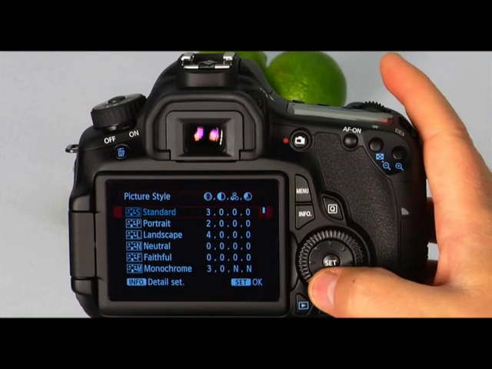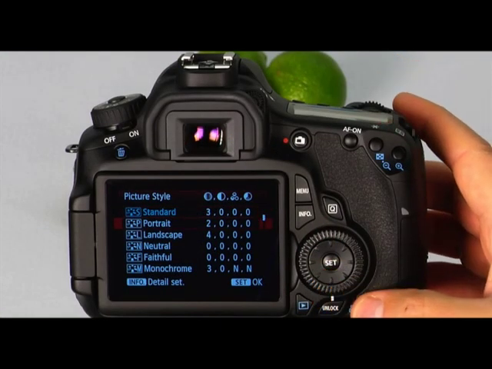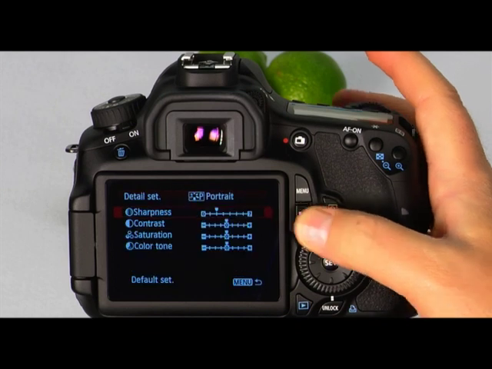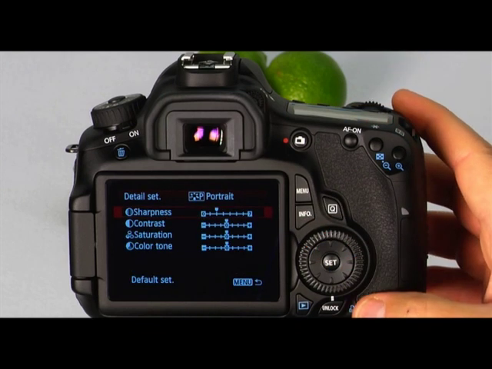Let's customize a picture style. First, we'll select any picture style. We'll choose Portrait. Now, press the Info button. This will take us to the screen where we can change various parameters.